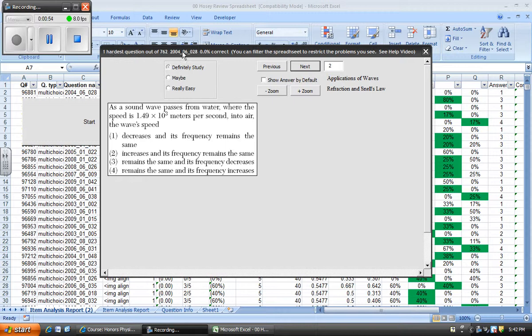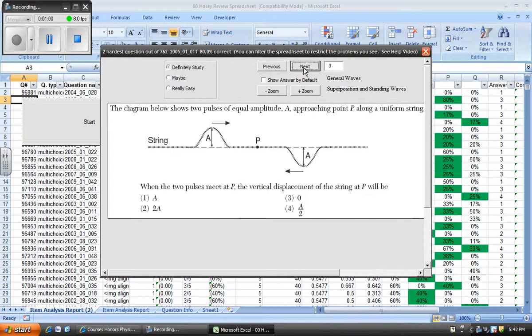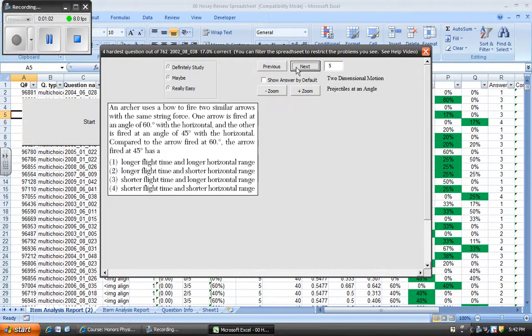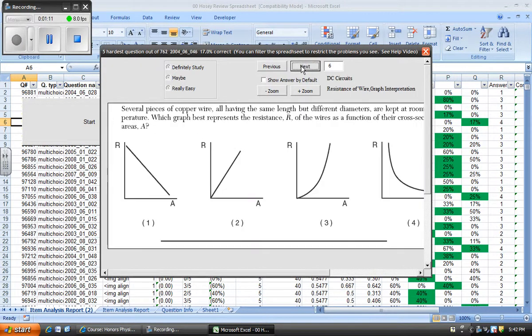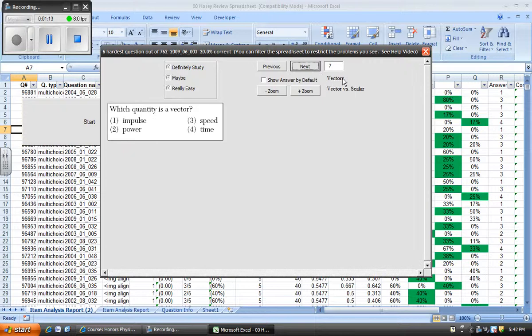Sorry about that. So it comes up like this. It gives you some information. Here's an image of the question. You can hit next. It'll bring you to another question, and they're going in order of the most missed to least missed, with a sample size of about 5 to 10 students per question. It gives you the overall topic or the unit of study, and then some topics that I've tagged them with.